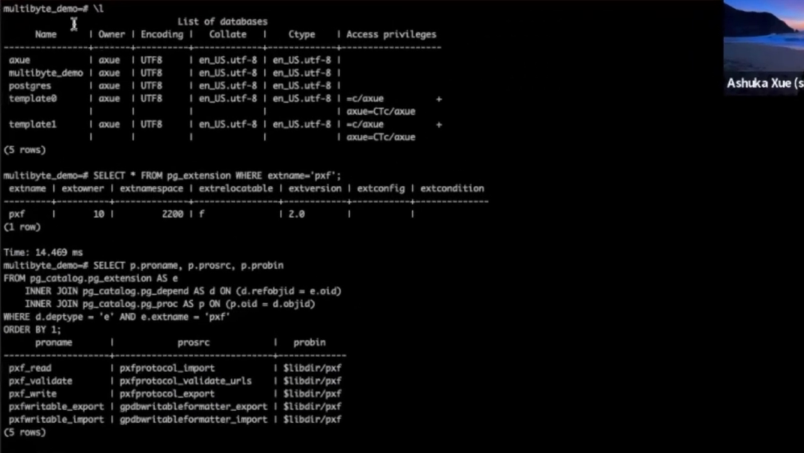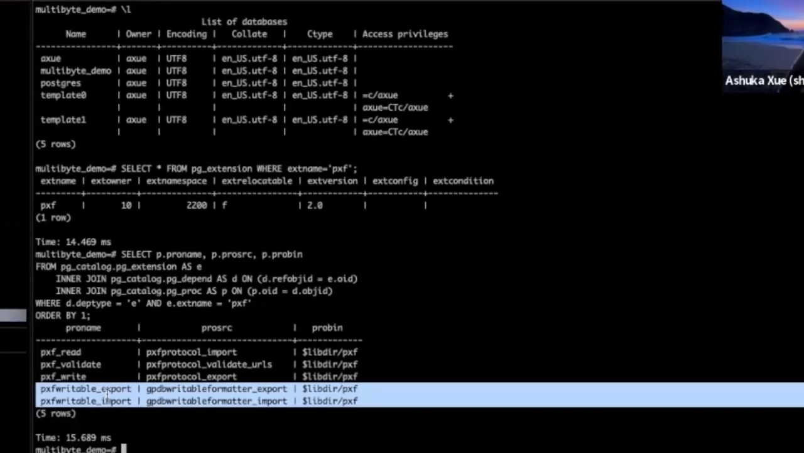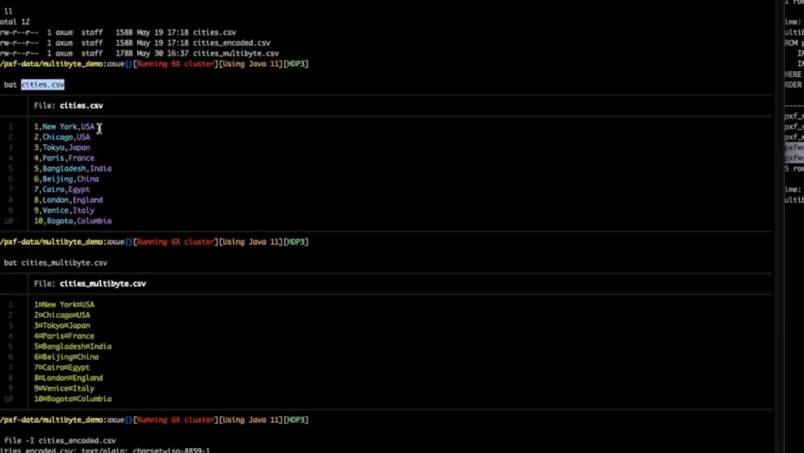Here we have the database multi-byte demo, and it is encoded in UTF-8. We have installed PXF version 2.0, which has the existing 2 formatters, PXF writable import and PXF writable export, as well as 3 functions that are needed for the PXF protocol. On the left, we have cities.csv. It is 10 rows of data that contains an ID, a city, and a country.